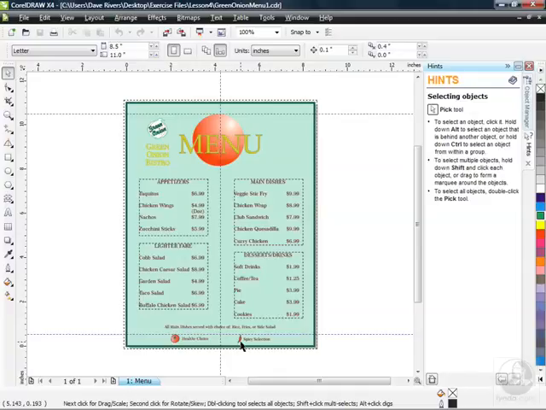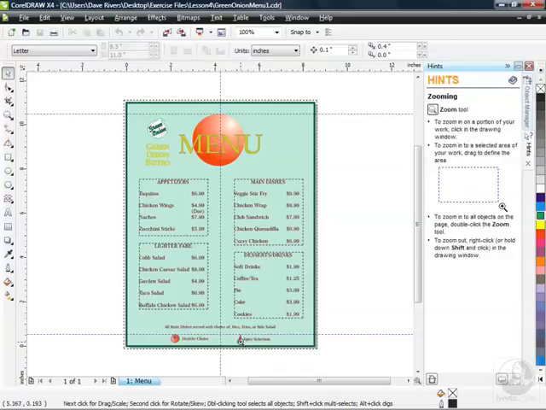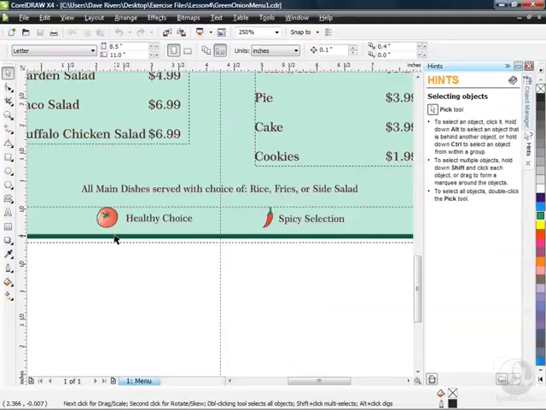So if I want to keep it down, my alternative is to create a symbol out of that object. That way, one symbol is stored with the document, and then many instances of that symbol may be visible throughout my document. So let's just zoom down into that area. F2 on your keyboard accesses the zoom tool. I'm going to click and drag down here at the bottom. And there's my tomato for healthy choices and my pepper for spicy selections. I want to start putting those up here next to some of my items.